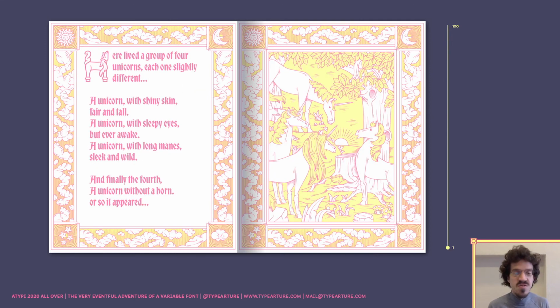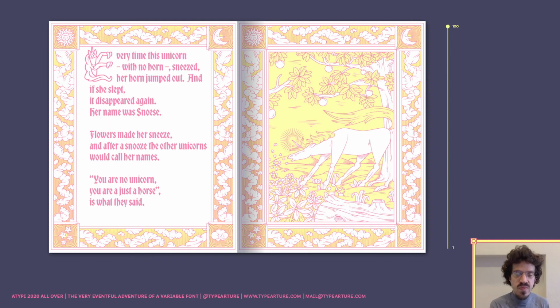We're going to introduce Snoes here together with the 3 companions. 3 unicorns have their horn fully on, but Snoes, you can see, her horn is fully retracted. So the variable is at 1. The initial to the left is also set at 1. And Snoes is more than it seems. So we see her without horn, and we tell why sometimes the horn pops out.